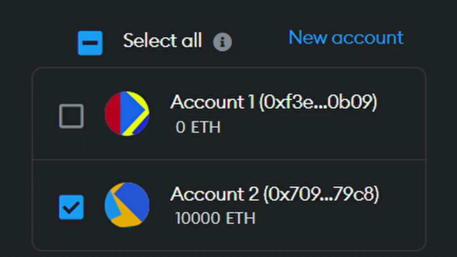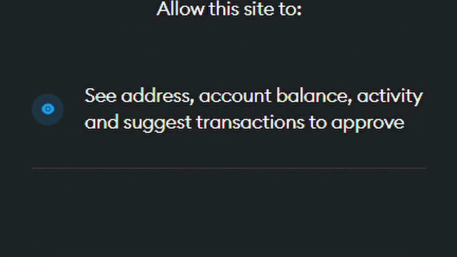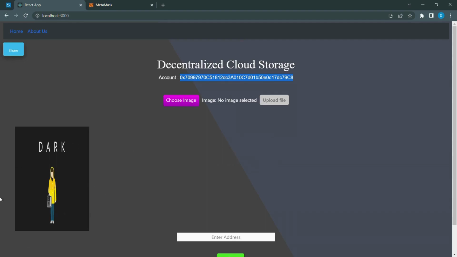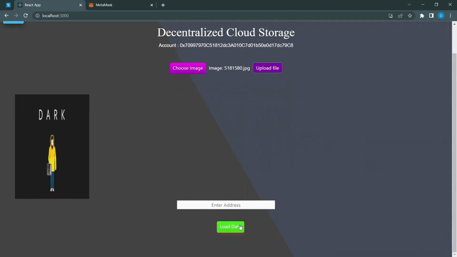And now it has given me the prompt to connect MetaMask. I'll connect, and now this is how the landing page of our application looks like, and I have logged in as the first account. I have already uploaded an image from this account, so if I click on load data, I can see the image. Now let's try uploading another image and see how that process looks like. I'll just click on choose image, select any image from my gallery, and upload the file.